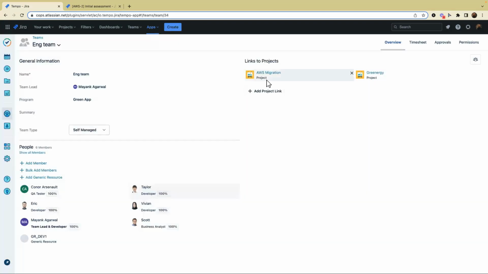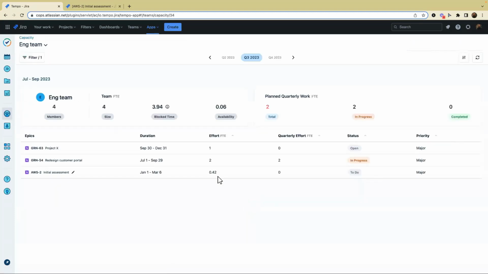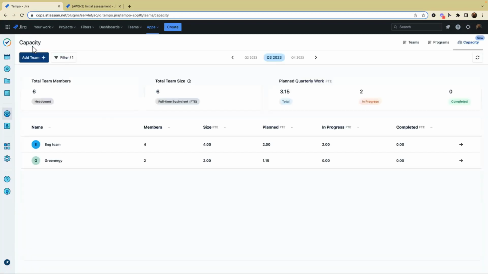In order for them to populate in your team planning view, you need to link these to different projects. And you can again access their timesheet, approval, permission. These are some of the concepts that you might be familiar with already. So that's basically our new features that are available in Tempo Labs. And I would be really interested in hearing some of the thoughts that you might have on this one.